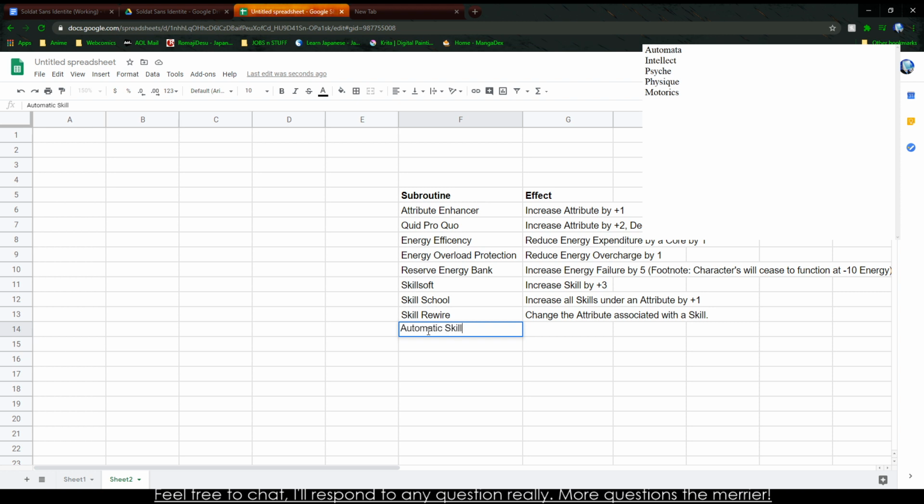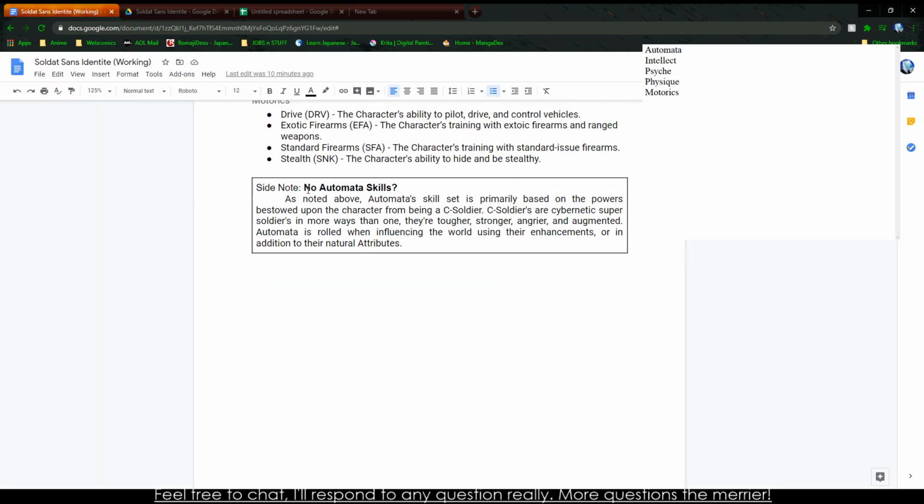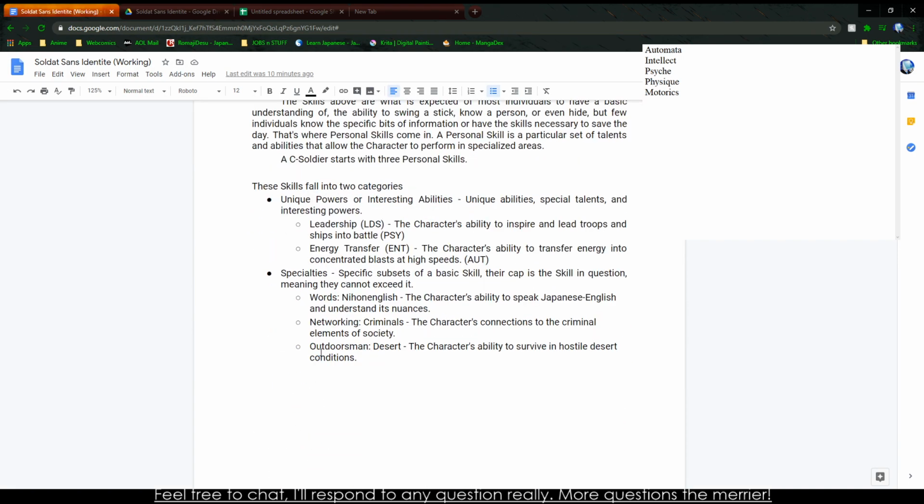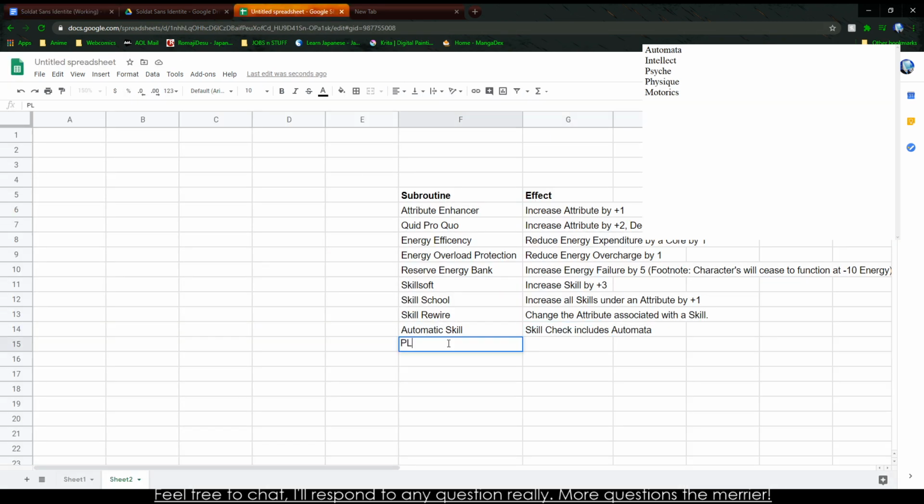Let's see, automatic skill. Skill check includes automata. And that also covers plugin skill plugs. Skill plug.